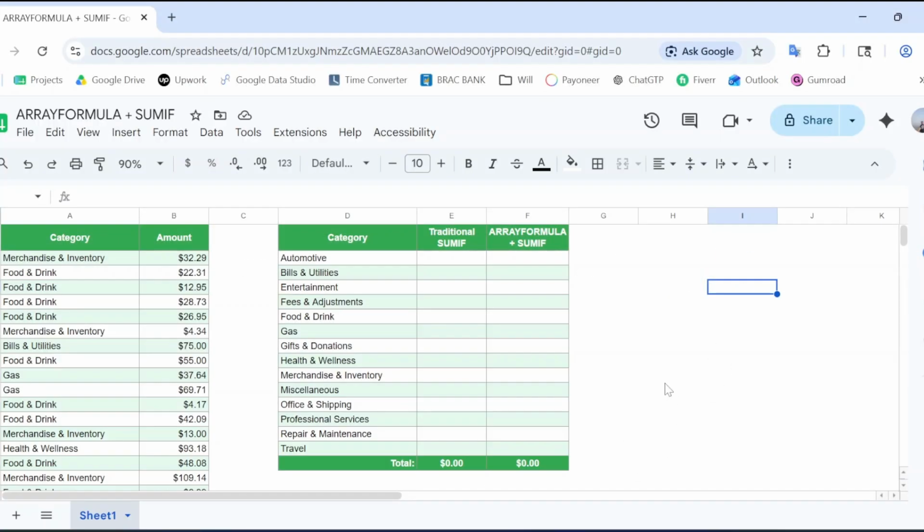Hi, today I'm showing you how you can use SUMIF with array formula. We have the data table here. Here is the category and the amount, and here's the summary table. We have category. I'll show you the traditional SUMIF and the array formula with SUMIF.